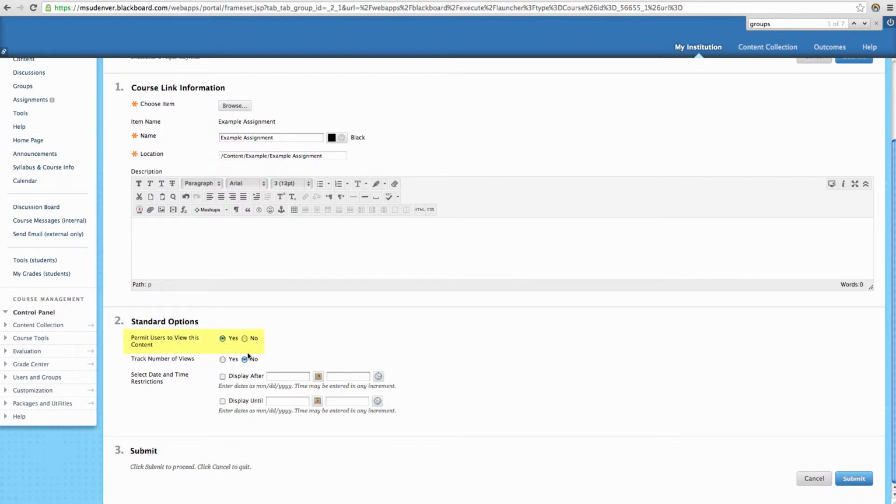Next, these are the standard options. If we're permitting users to view this content, this is the link to the content. So if I set this as not available, then that doesn't mean the assignment is not available. It means that the students can't see this link. That's a very important distinction. And if I set it to available, but the assignment is set to unavailable, they can't access that assignment. Like everything else, you have your standard visibility date restrictions. Again, these only apply to the link and not to the assignment itself. That's a very important distinction to make.